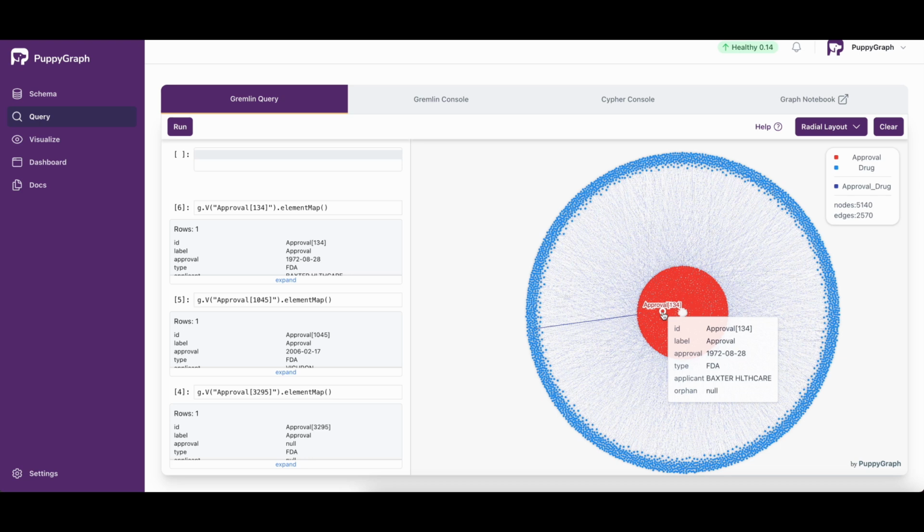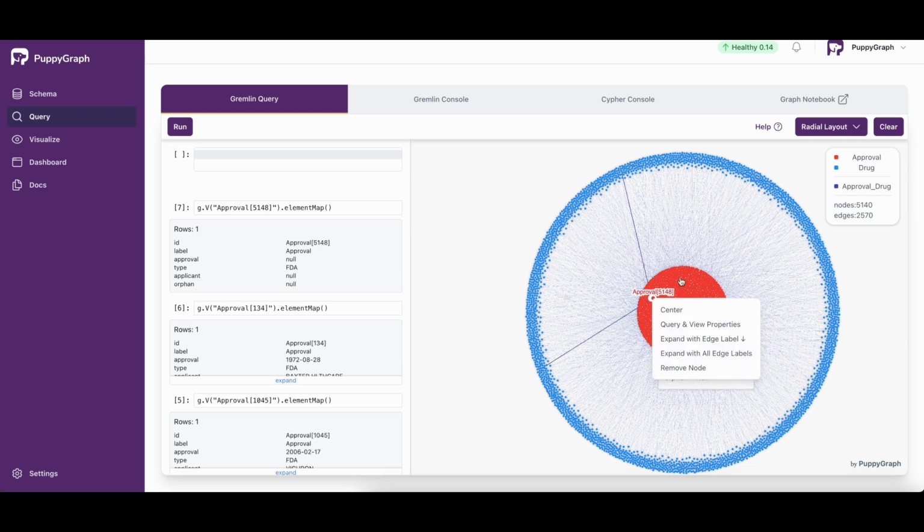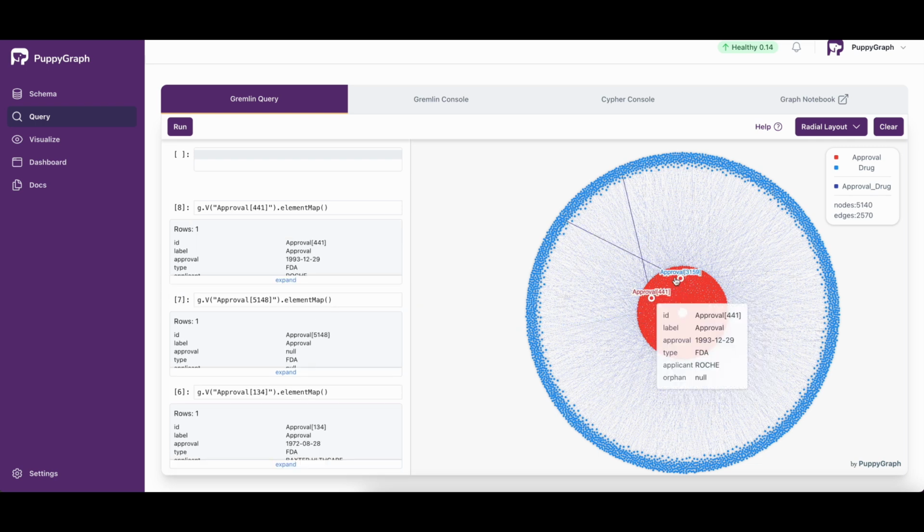So that's a key feature here of PuppyGraph, providing no-code data exploration. Once you click on a particular node, PuppyGraph displays the corresponding graph queries in both Gremlin and Cypher just by clicking on the graph. As we click through here, you can see on the side that we'll actually get the corresponding query to pull back this data here.